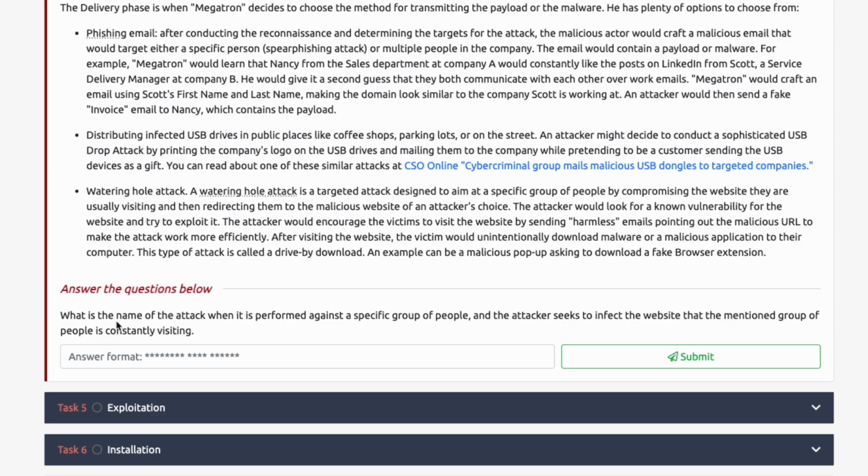Terrifying. So what is the name of the attack when it is performed against a specific group of people and the attacker seeks to infect the website that the mentioned group of people is constantly visiting? And it is called a watering hole attack.